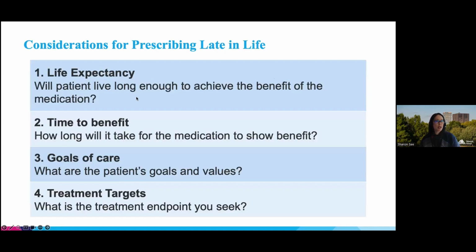So again, with life expectancy, will the patient live long enough to achieve the benefit of the medication? And again, time to benefit: how long is it going to take to achieve benefit? This is where knowing the literature, knowing the evidence, is going to be required in order to determine this. You want to think about the goals of care. What does your patient care about? What do they value? What do they want? And what is the treatment endpoint that you and the patient are seeking? Is it symptom treatment, symptom management, or is it cure?